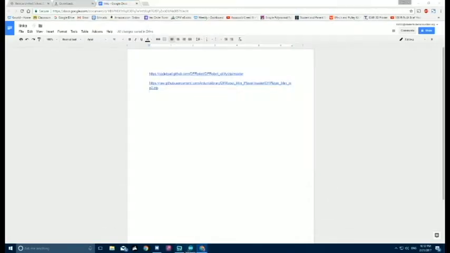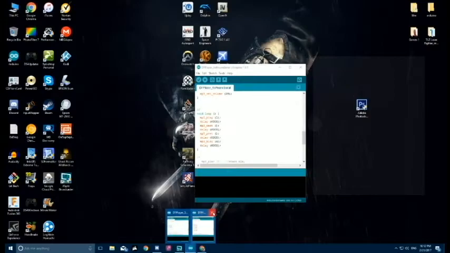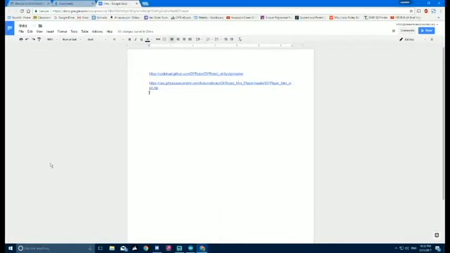Alright everybody, today I'm going to show you how to make the DFPlayer work for your Arduino. So first of all, the first thing you're going to want to do is, of course, wire up your DFPlayer.